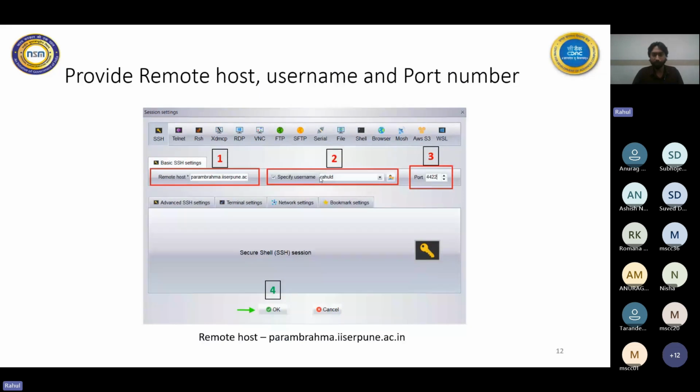I will keep this page for a few minutes. So I will repeat it once again, okay? So this part, the remote host, is actually the domain name, which I have mentioned here at the bottom of the page.